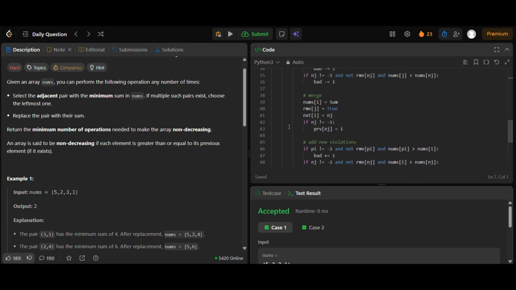Merge step: set nums[i] to the merged sum. Mark j as removed: RMV[j] equals true. Update the next pointer of i to skip over j: NXT[i] equals NXT[j]. This is a classic linked list removal, where the element j is deleted and i now points to the next valid element. Adding new violations: after the merge, new neighbors might violate order, and we update bad accordingly. Heap updates: after a merge, only the adjacent pairs near the merged element are affected.